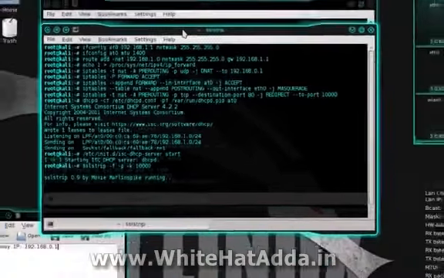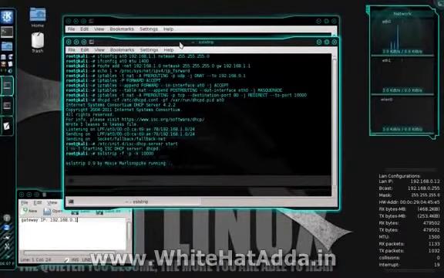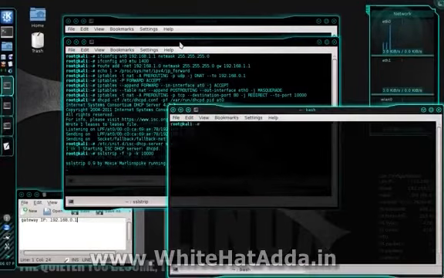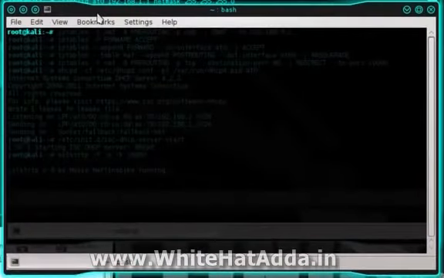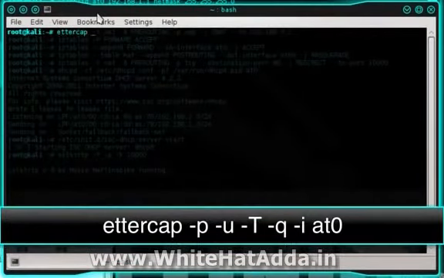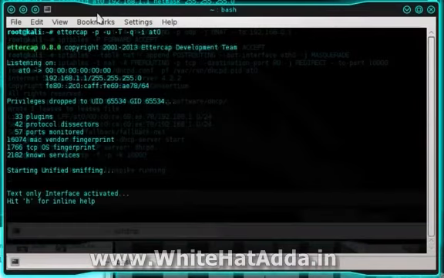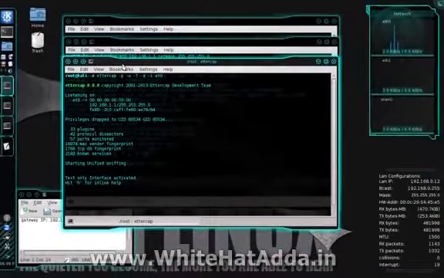And last but not least, we need to start Ettercap. So let's open a new terminal, but do not close the terminal that we're running SSL strip in. And let me just move this up here a little bit. And in the new terminal, we're going to type Ettercap space tac P space tac U space tac uppercase T space tac Q space tac I space AT0 and then press enter. And now that we have SSL strip and Ettercap running, we are finished setting up the attack.